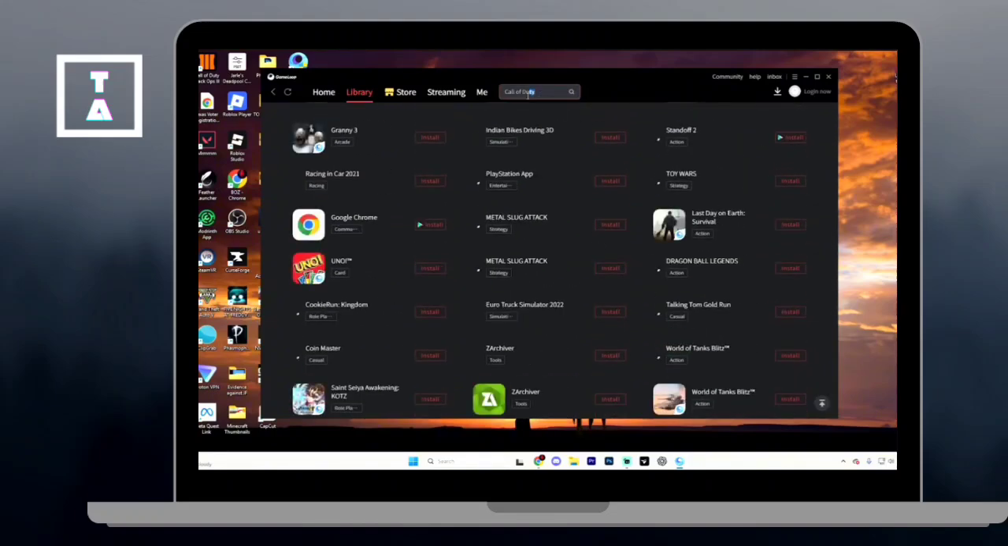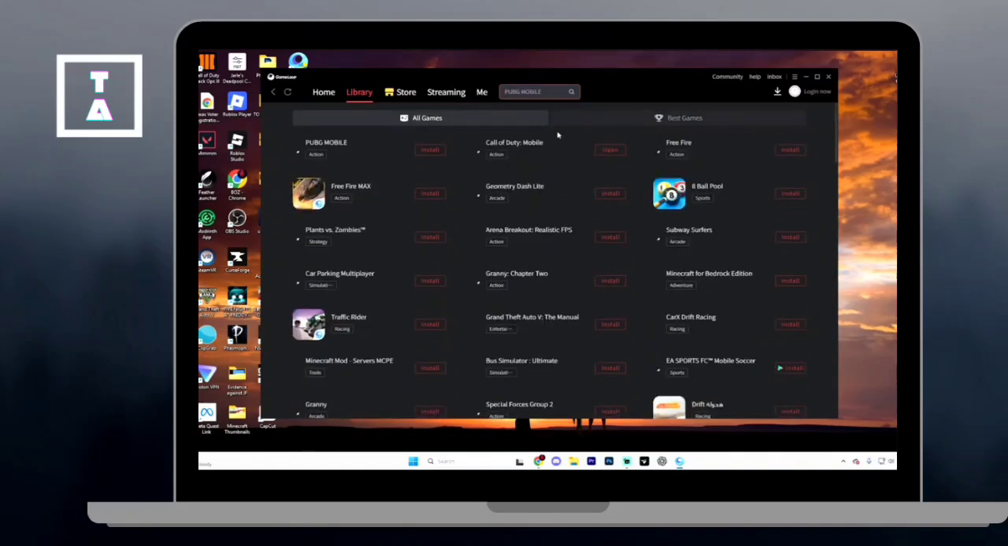Now you'll see a Gameloop library where you can browse and search for games. If you want to play Call of Duty Mobile, simply find it and click install. You can also search for other games like Plants vs Zombies or PUBG Mobile. Once installed, just go to the library, then click open, and the game will launch inside Gameloop.